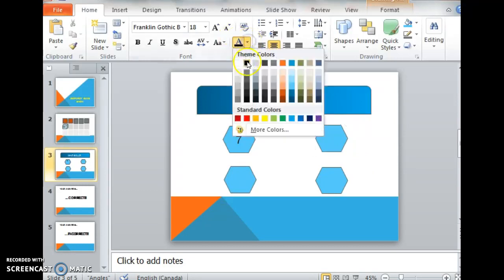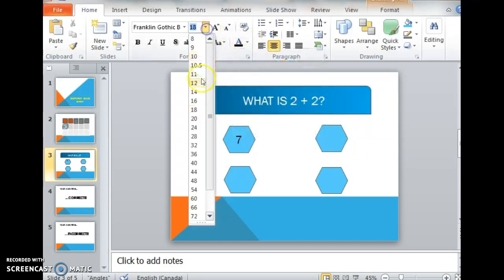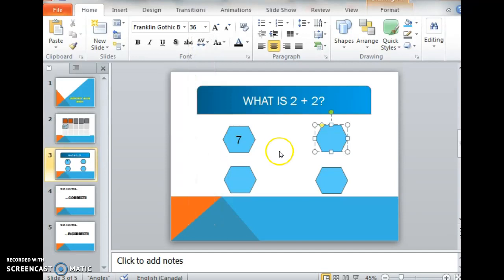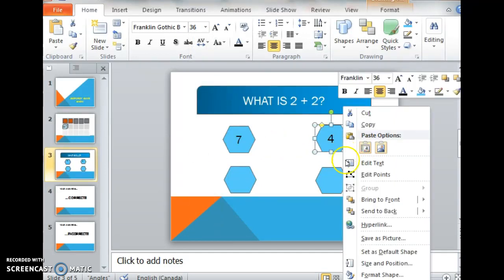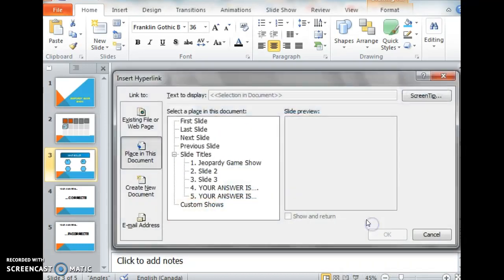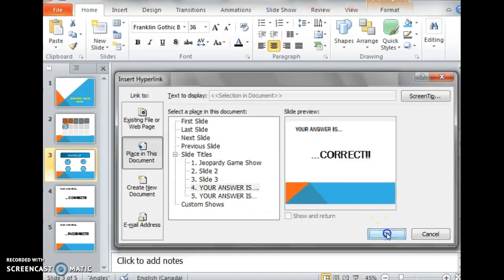Now if we go over here, same thing, we're going to do some text. I'll have to make those changes like I just did, and again, I could do that beforehand before I copy. Let's put 4. So this answer is right, so I right click and hyperlink. I want it to go to the correct answer slide, so I'm going to go to 4. Here we go, and hit OK.